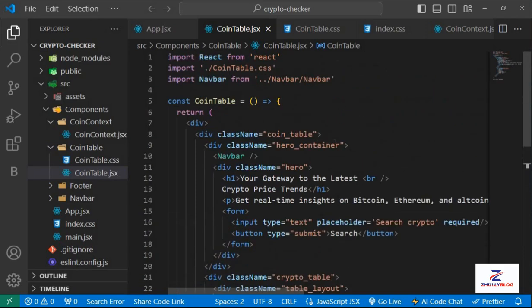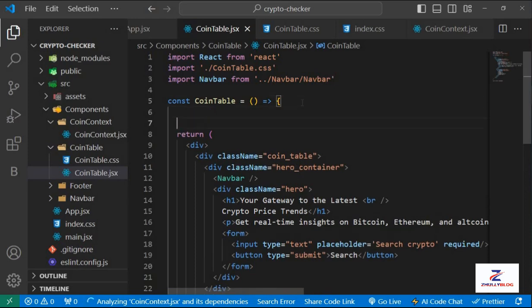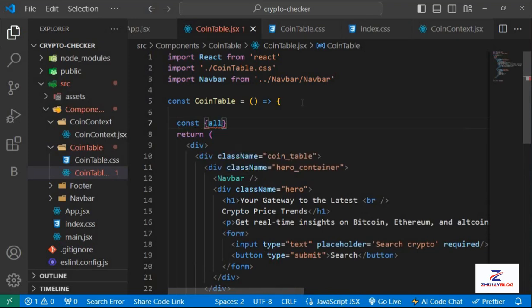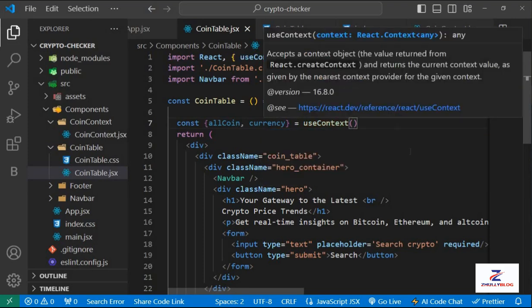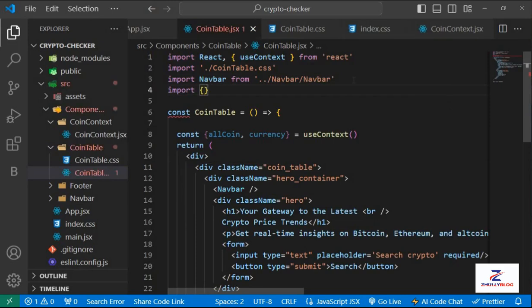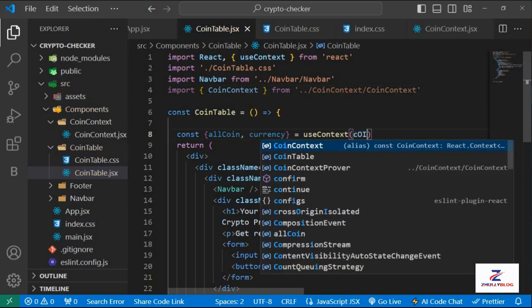Also, we need to extract all our coin data and the currency from the coin context that we created here. So here, we're going to extract currency that we fetched from our API. So we're extracting allCoin and currency from our context. Here, we're going to have useContext. So I'm going to import our context. I'll import coin context here. We're going to have coin context here.